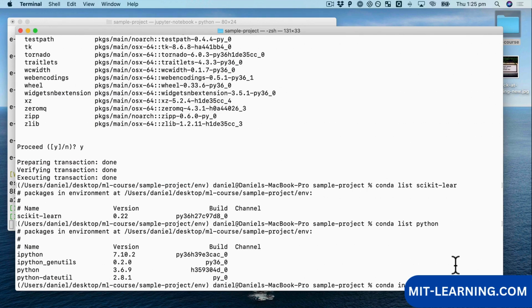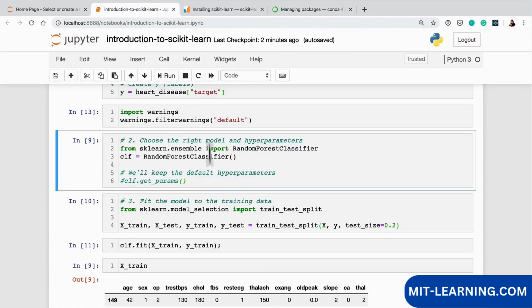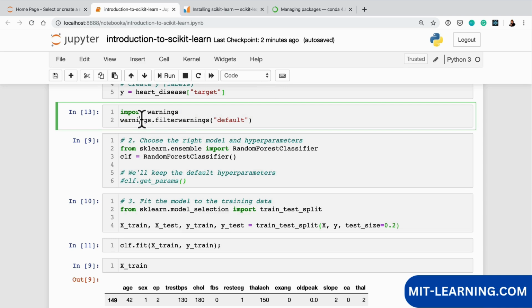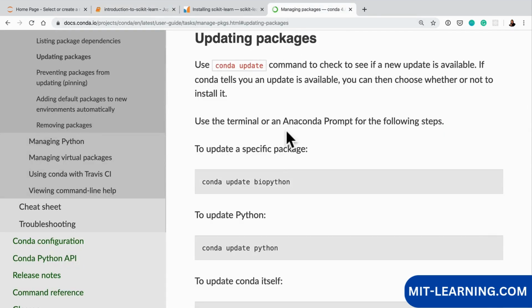So now, once you go through the introduction to scikit-learn section, if you come across warnings, you'll know how they appear and why they appear. It's because something's going on. You know how to filter them using the warnings module, and you know how to upgrade and change different packages using Conda if need be.